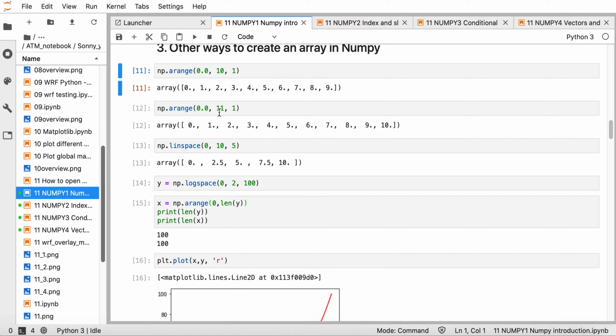We can also use linspace to create an array. It will return evenly spaced numbers over a specified interval. For instance, in this example, our interval is from 0 to 10, and 5 is the number of points in that interval, so that we can have 4 equal spacings, as you can see here.